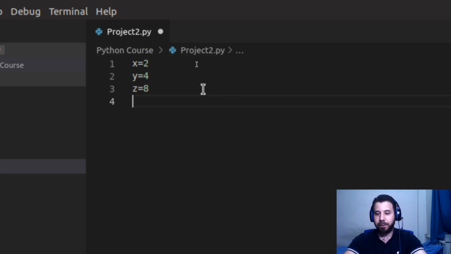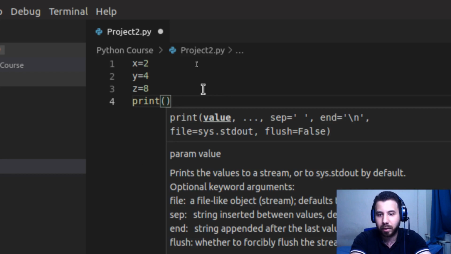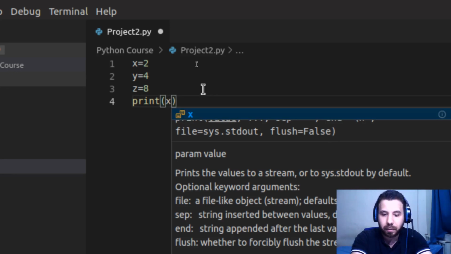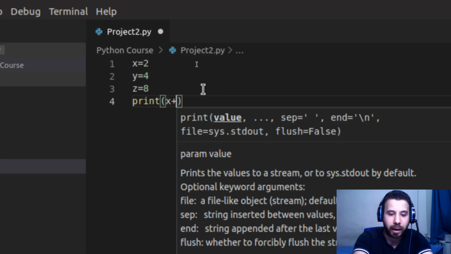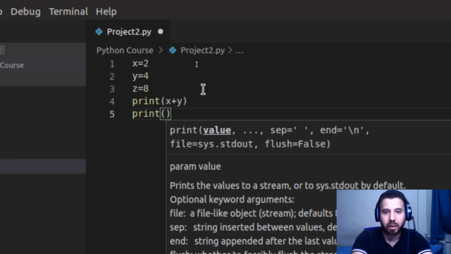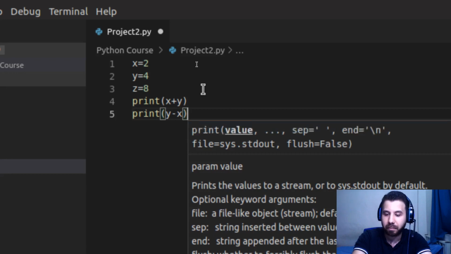So let's give our first example of addition. We use a print function here to make it appear in our output. So just write x plus y. This is the first function. The second function, we use subtraction here: y minus x.